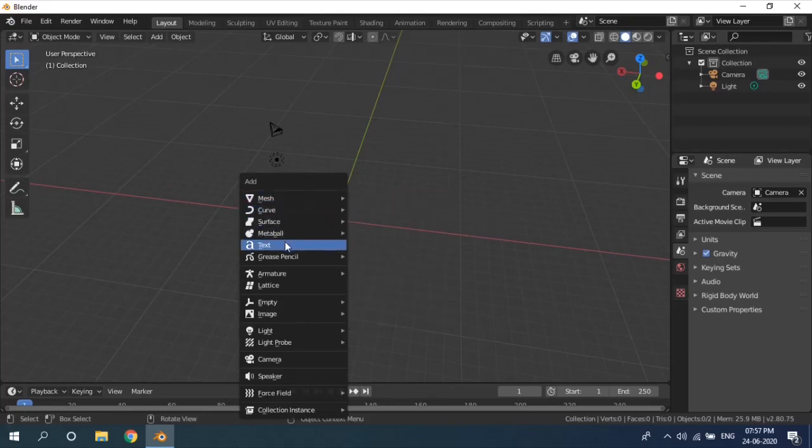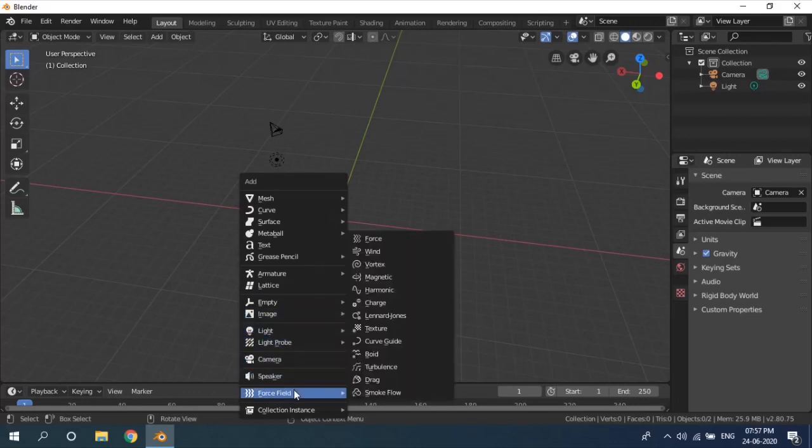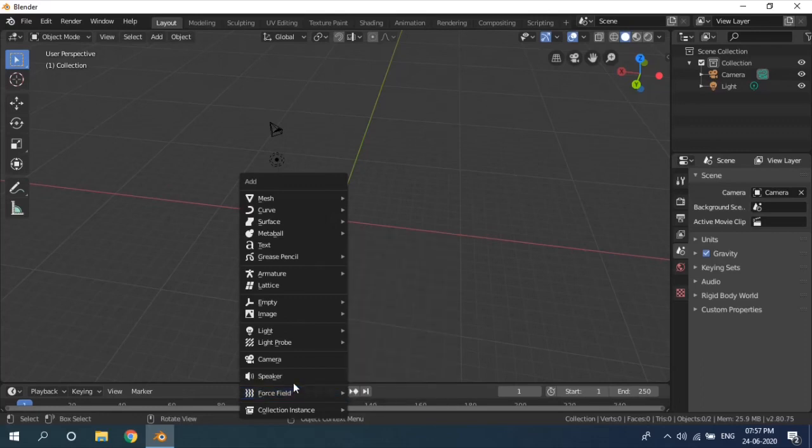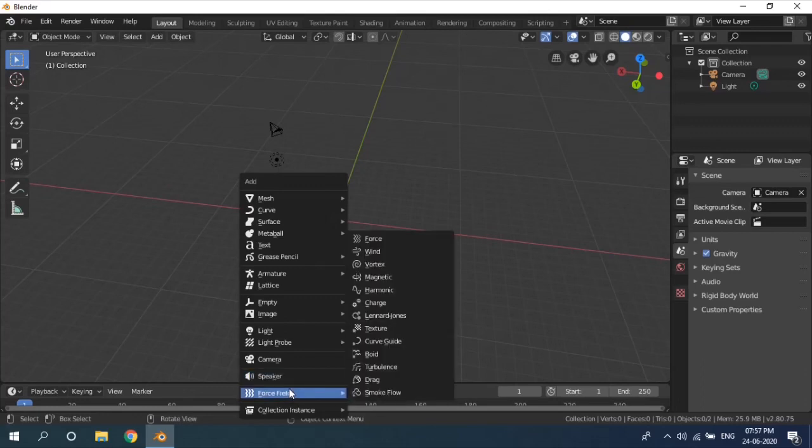Here you can also add text and armature for rigging. If you make a character, you can make bones and animate it with the help of these bones. You can add images, lights, camera, speaker. Force field is basically a force that will be applied. For example, if you want to simulate wind or something like that, you can add a force field.